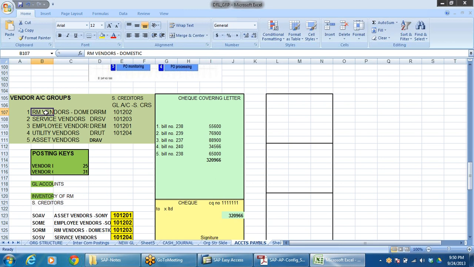Similarly, employee vendors. You may wonder, what is an employee vendor? In case the SAP HR module is not there, then we may be making payments to the employees by treating them as vendors, and because we may be receiving advances, etc., from employees, for that purpose we use employees as vendors.